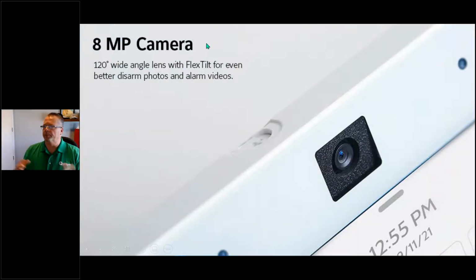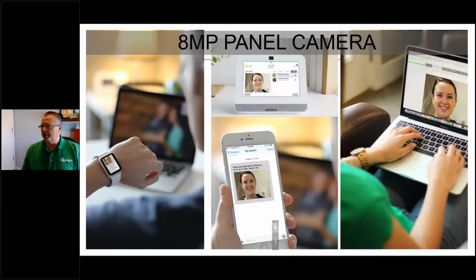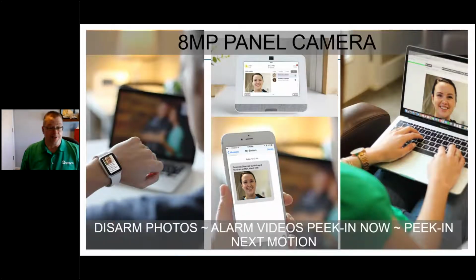All right, so we have an all new camera. It's an 8-megapixel camera with a 120-degree wide angle lens. We've added flex tilt functionality, so you get even better disarm photos and alarm videos. If you look at what the 8-megapixel panel camera can do: disarm photos, alarm videos, peek in now, and peek in next motion. These are just some of the functionality that you can get out of the panel camera on the IQ Panel 4. The images are pretty clear.